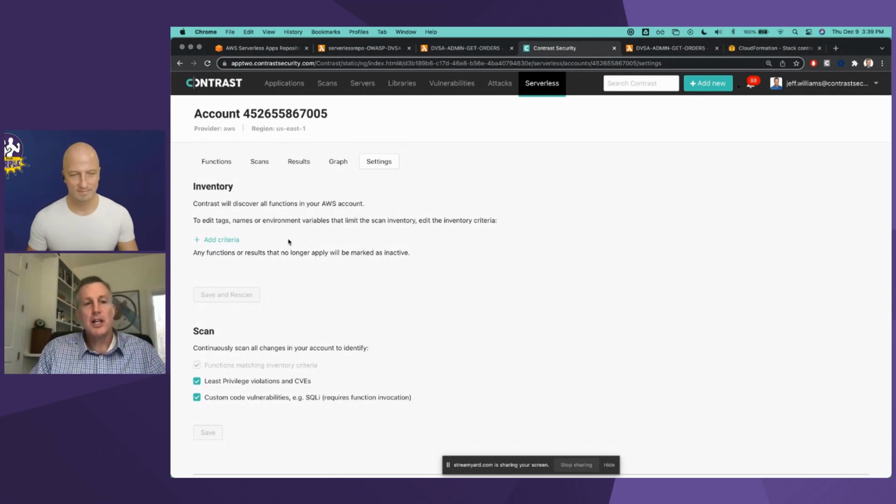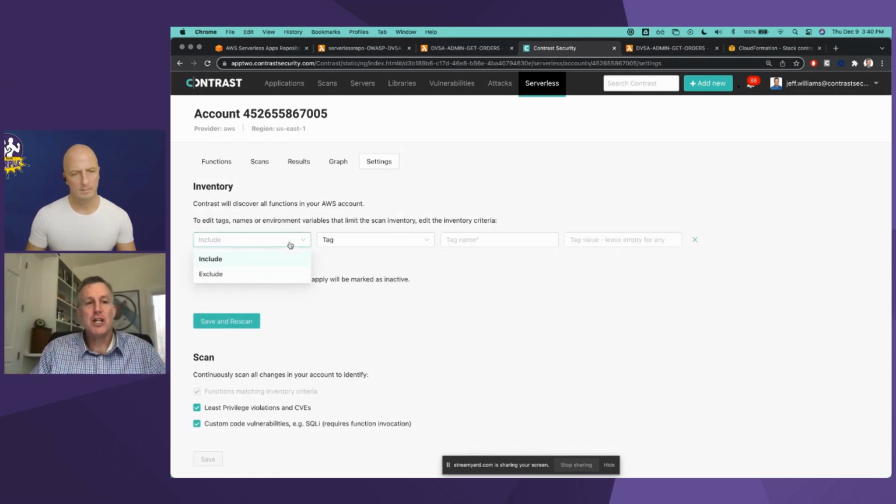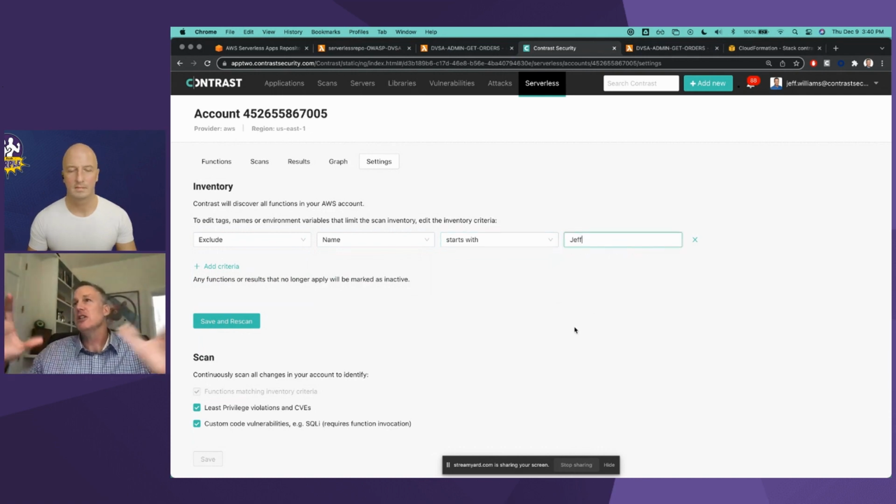I'll show you, there's not a lot of settings to this, right? We didn't have to configure and tune and tailor a lot of stuff. You can turn on what rules you want to apply, and you can filter down. Let's say I want to exclude any functions where the name starts with Jeff or something. I can create little filters to exclude some things from certain analysis, because you may have good reasons for doing that, as you have to do in every tool. So you have to make exceptions, but we've made it kind of easy.